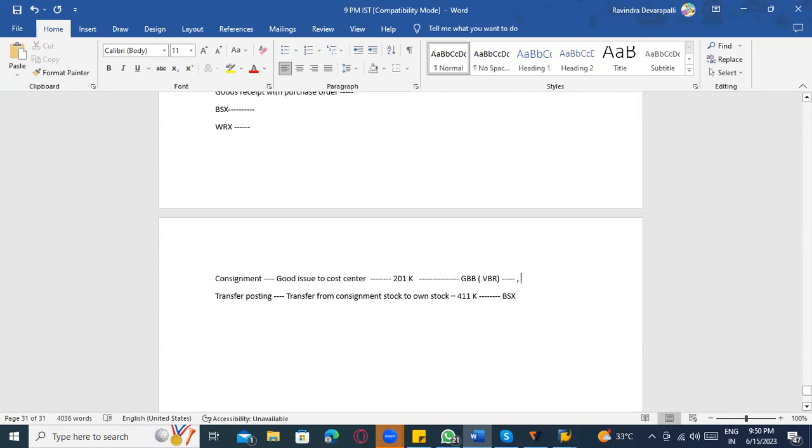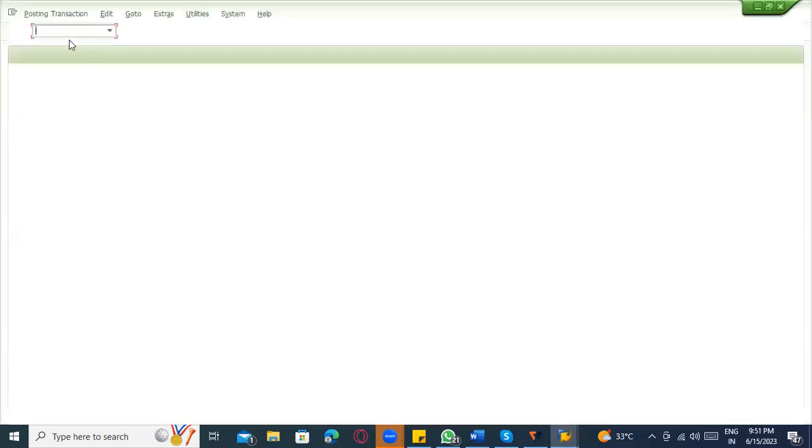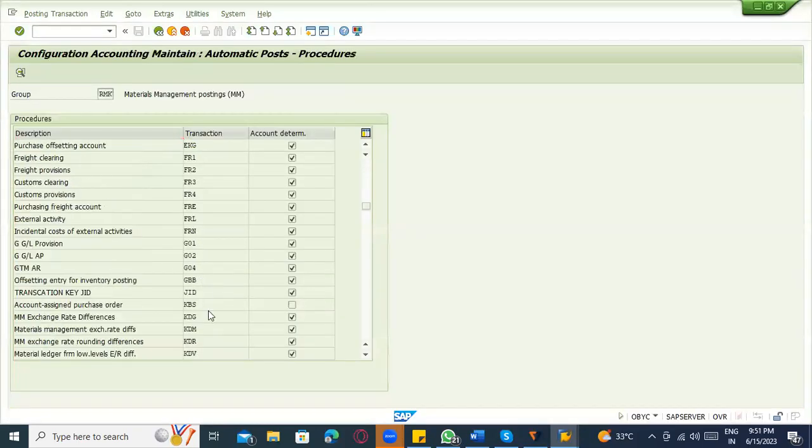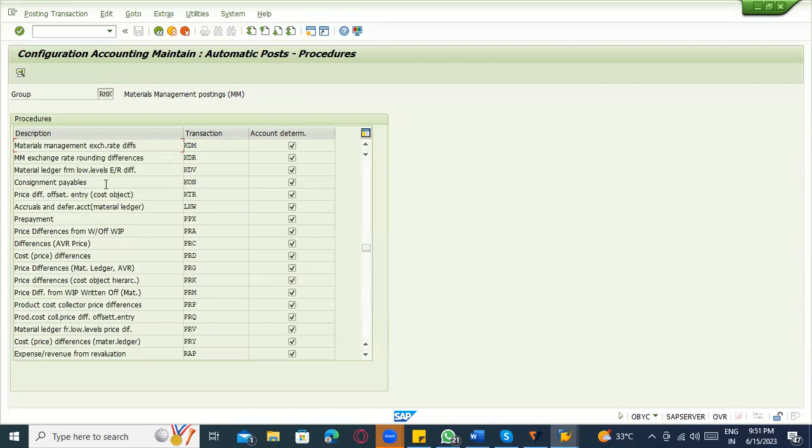So you need to be clear on the consignment settlement. It must be KON, or the transaction that is defined for the settlement, that will come. Here also it is the same: KON and BSX will come. I'll go to OBYC, since consignment settlement is in OBYC. It must be KON or maybe something else. Let's go to KON. Yes, KON is there, consignment payables.